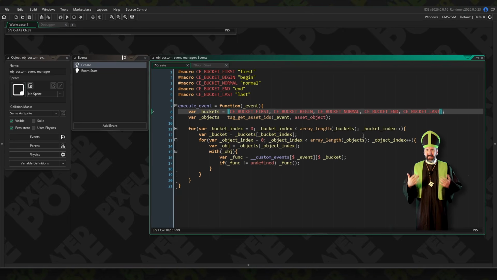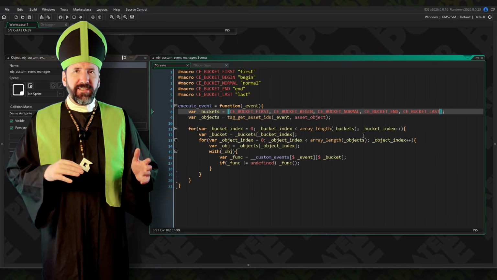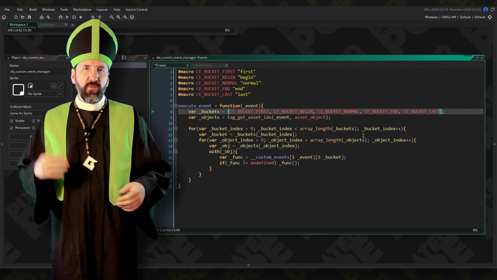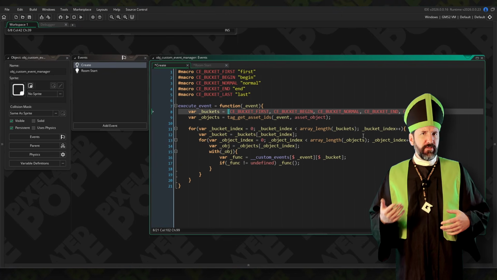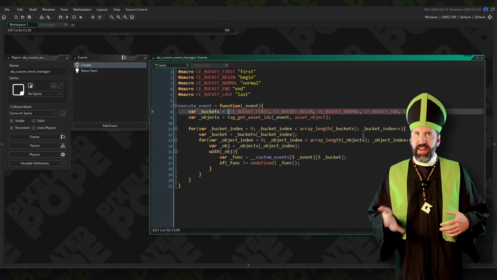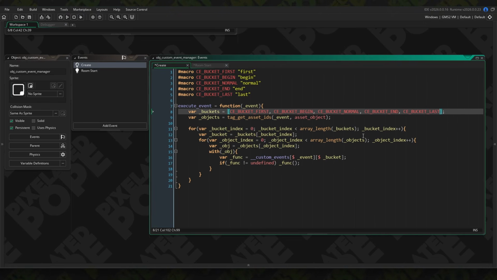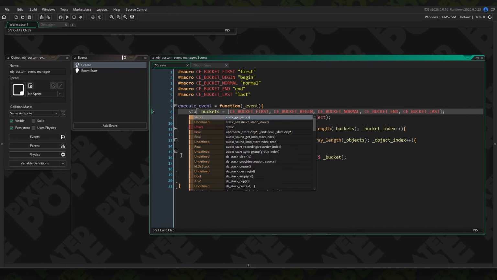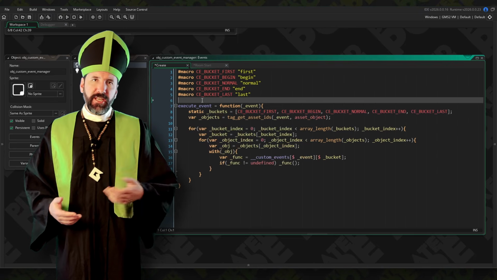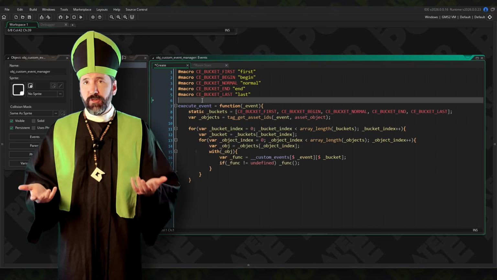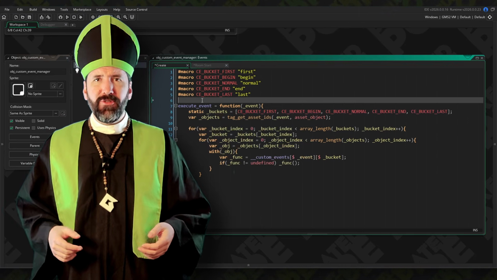Actually, while we're here, let's change one other thing. Technically, every time we call execute event, we create a brand new array for the timing bucket order. But once we've compiled our game, that array should never change. Since we are in a method now, we can actually use the static keyword instead of var to make sure this line of code is only ever ran the first time this function is called. It's a micro optimization for sure, but we are here to do cool stuff, and I think that's cool.